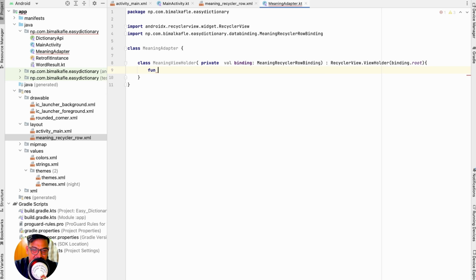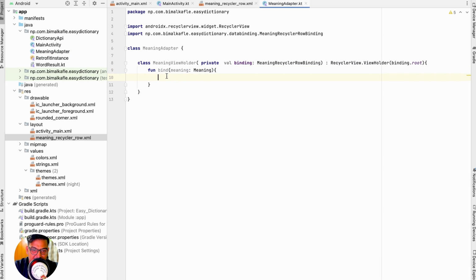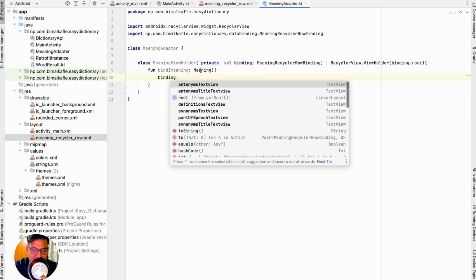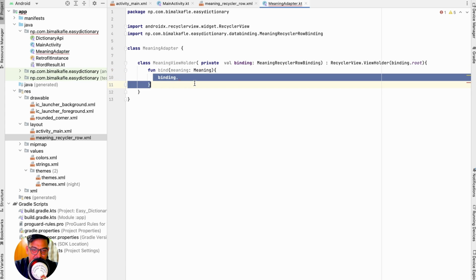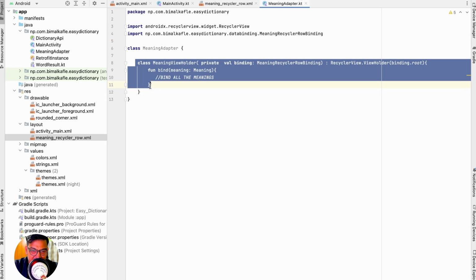Here we'll create a function bind. We'll pass meaning, and we'll bind all the meaning to this view like this. Binding dot whatever the views are there, we'll pass from meanings. That we will do after some time. Bind all the meanings. Now we have created the view holder class.